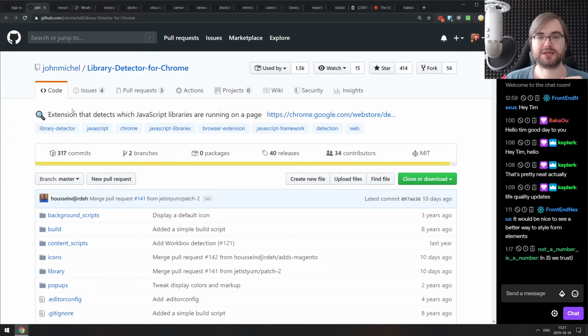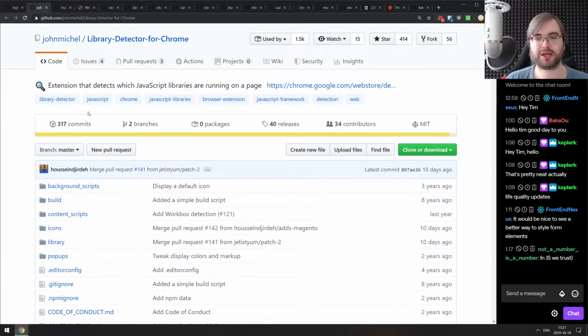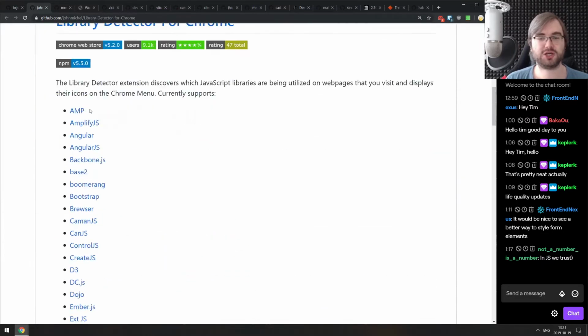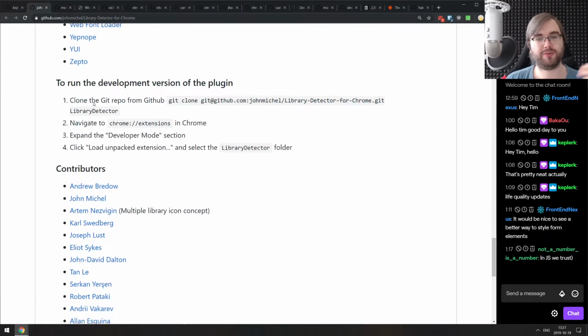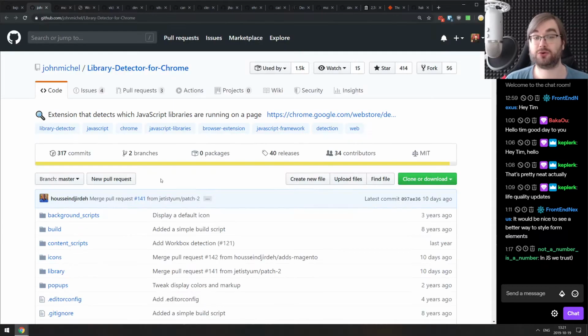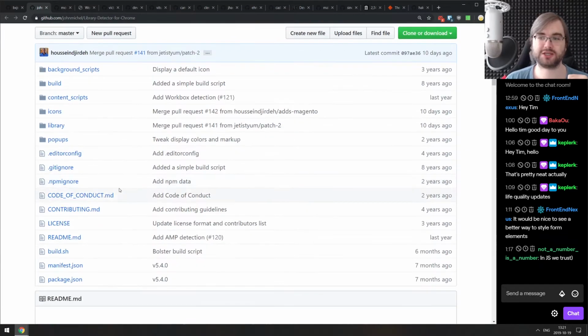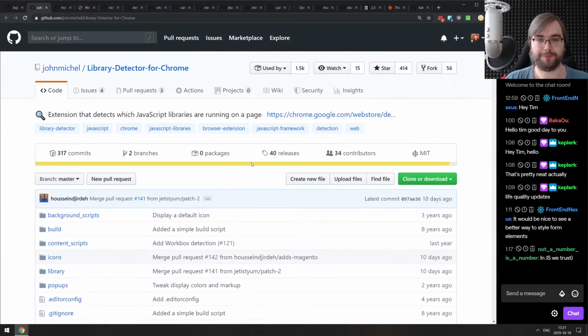All right. Continuing, we got Library-Detector-for-Chrome, an extension that detects JavaScript libraries that are running on the page. So if you're curious as to what your favorite website is using, or maybe you wanted to know how exactly you could detect libraries on the websites, do check this one out. It's very straightforward. It's open source. It's also really old. One of the first commits is almost 10 years ago, to be honest. So yeah, there you go.